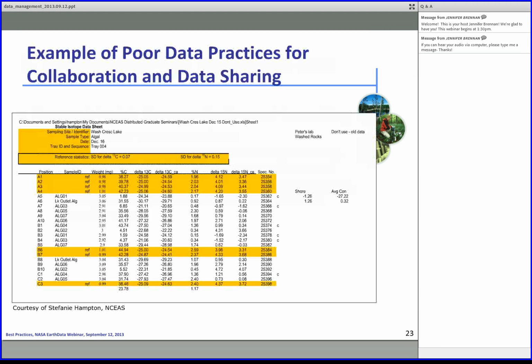I want to show you this example. It's from a colleague at NCEAS, and it's kind of an embarrassing example, but it's a really good one. It's a bad example. I just showed you some of the thoughts that we have about what should be included. This is an example in which there's this information off on the side, shore and average concentration. Don't know what those are, don't know what they pertain to, don't know what the units are. They're off on the side, kind of odd looking.